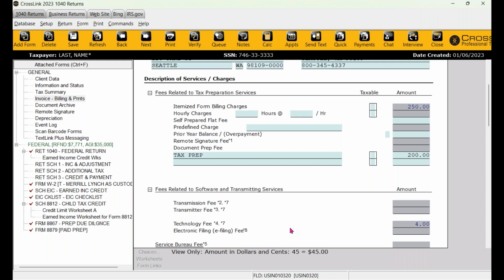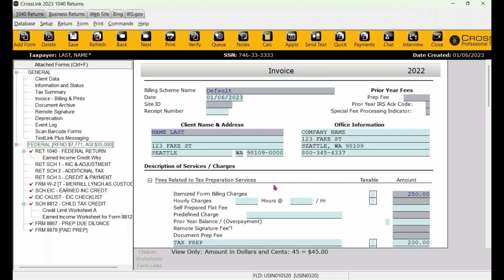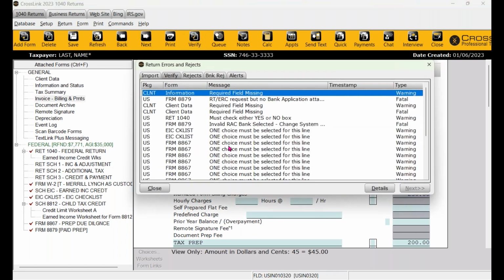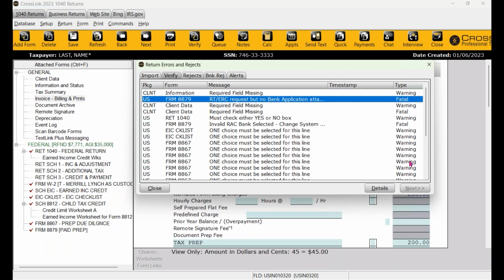So now that we've got that, I'm under the impression that this return is looking pretty good. We have a $7,000 refund. I think I've completed everything that I need to complete. However, there is something you can do to make sure, and that's the verify process. When you click on this verify button on the toolbar, it'll open up this pop-up that shows you all the things that may be missing, that may be wrong or incorrect. You have some different types of errors here. As you can see, there's warnings and fatal errors.